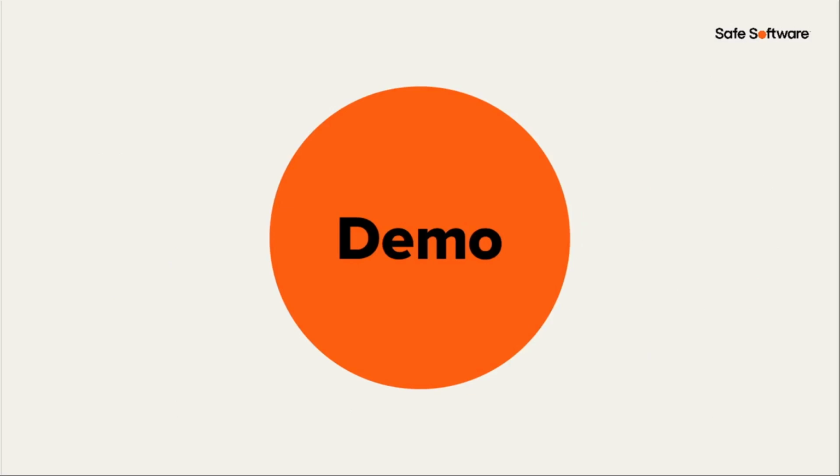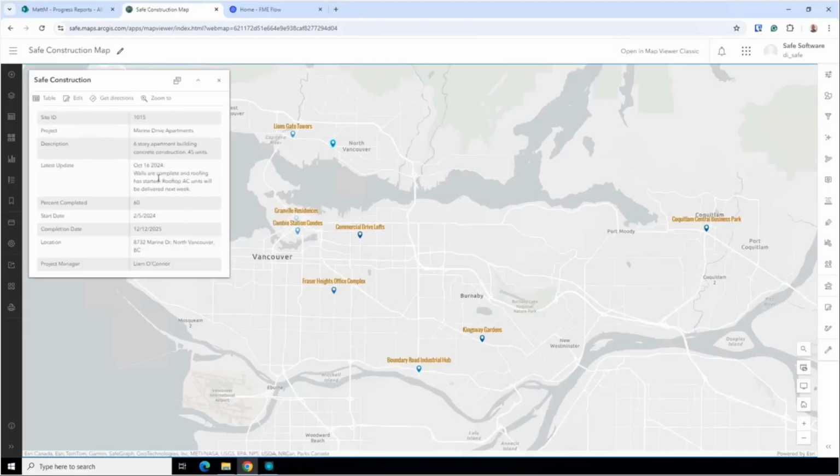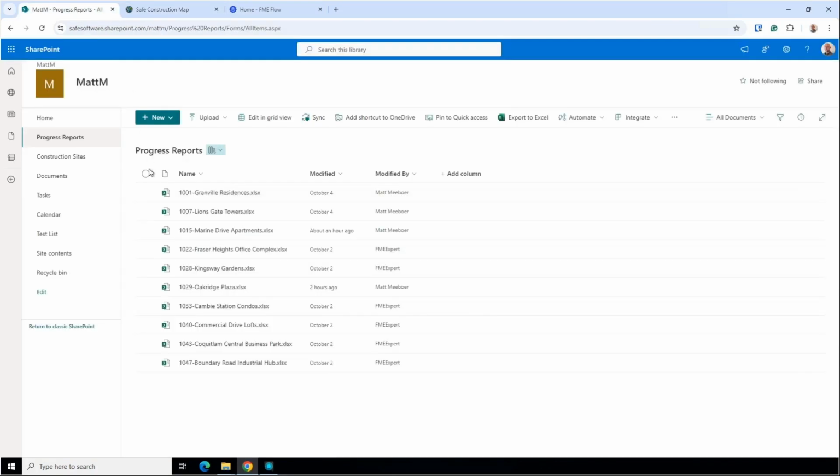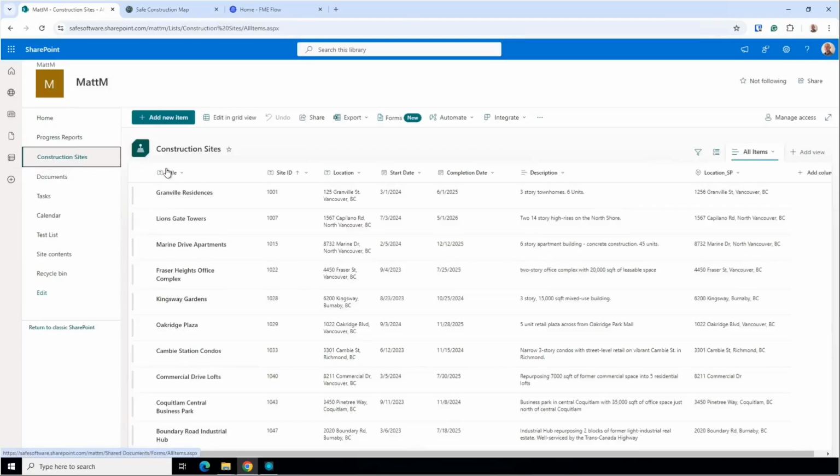So I'll share my screen now. We'll do the demo. So here we have our ArcGIS Online web map again that we saw in the Flash demo. This is a map of fictional construction sites. And just to reiterate our SharePoint setup, we've got a construction site SharePoint list and a document library of progress reports. And the key to join these two is going to be our site ID. That's the unique ID used in both data sets.